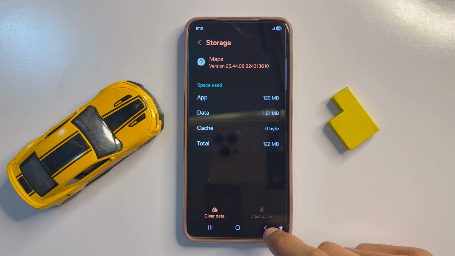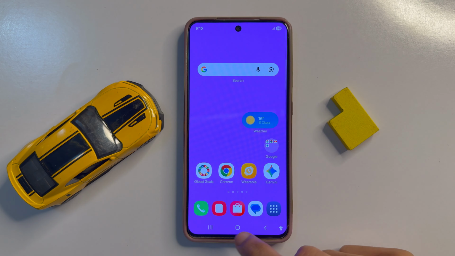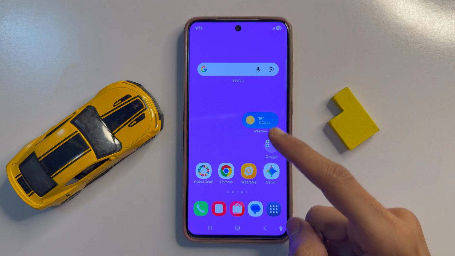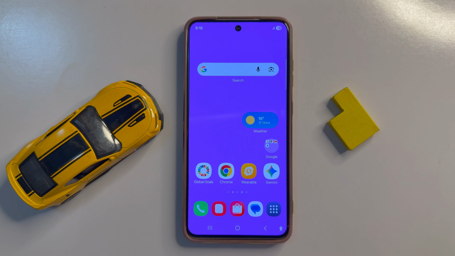So after the process, go back to home screen, refresh phone. So that's how you can fix Twitter not working problem on Samsung Galaxy S26.